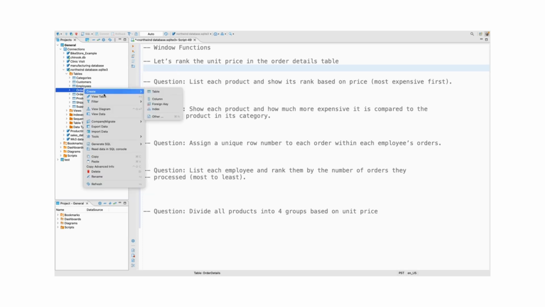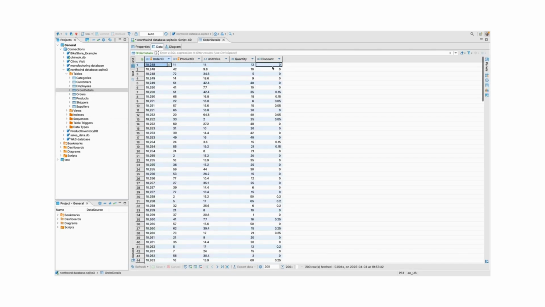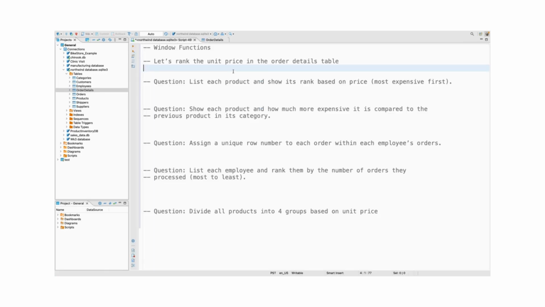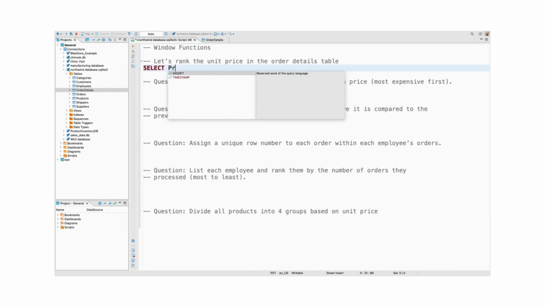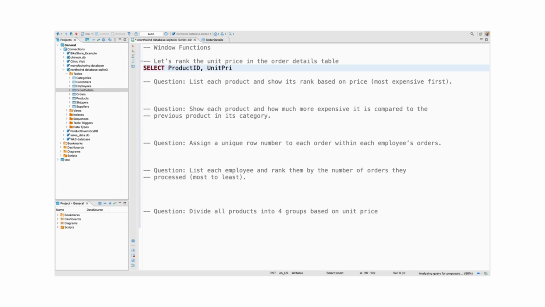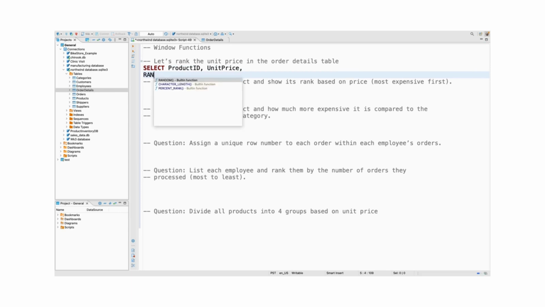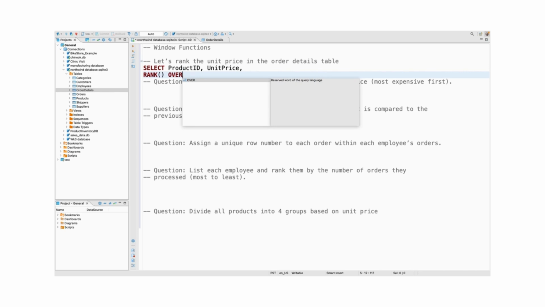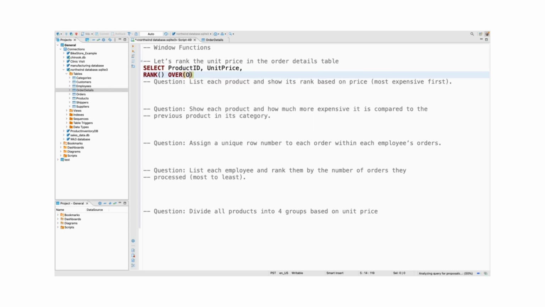But before we do that, I would like to show you some of the columns in the order details table. So these are the 5 columns that are in this table: order ID, product ID, unit price, quantity, and discount. And our task here is to rank the unit price in the order table. So we use the rank function. And once we bring in the OVER, that allows us to create a window function. So we want it to be descending, and we save that as rank.